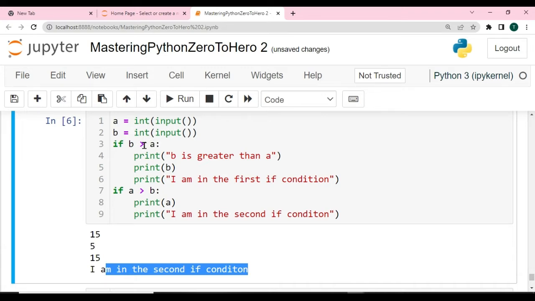So since this statement is false, Python will go to the next code and check the next line for you. If this statement is false, then you go to the next line and see if this statement is true. If it's true, then you run it. So since the statement is true, I am in the second if condition, it will print this out for you. So now let's look at what if.